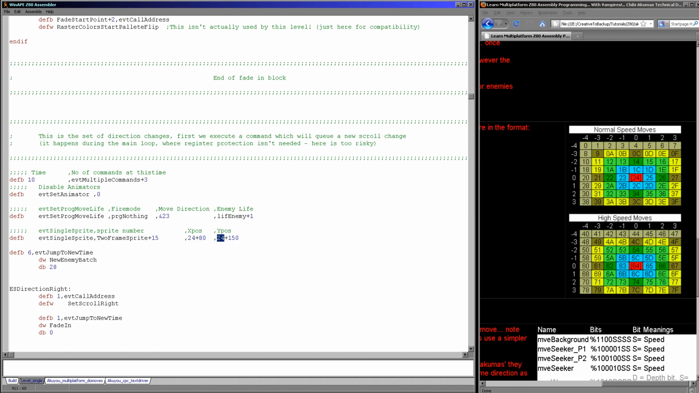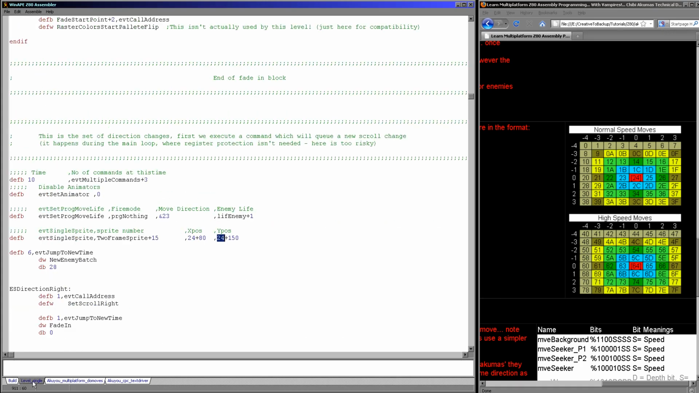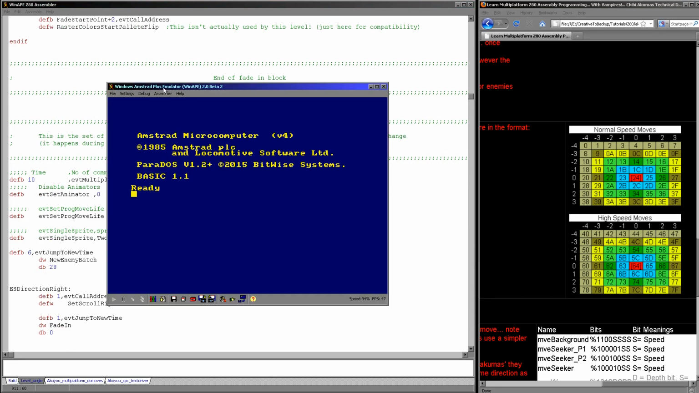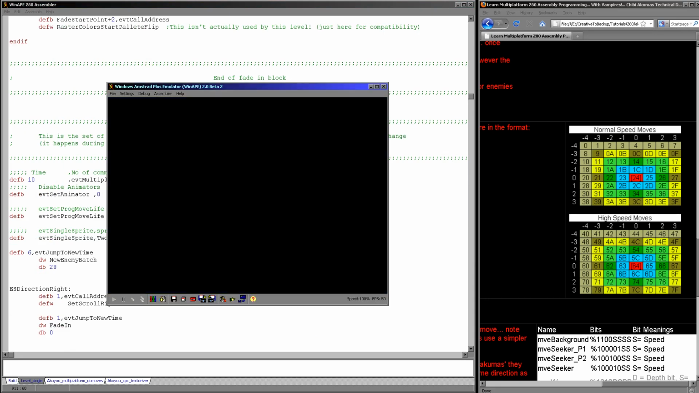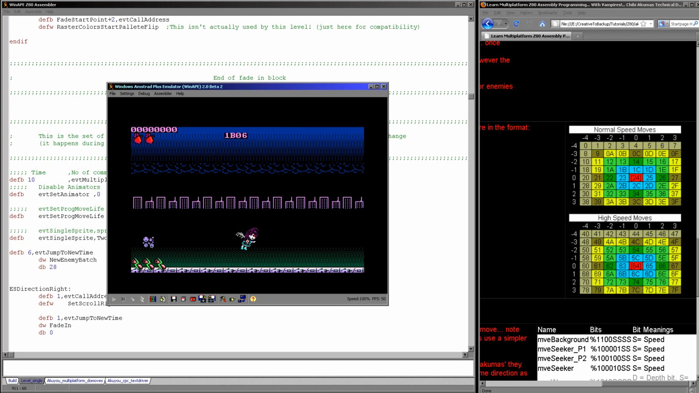So that's that. And then what we're also going to do is enable the debug show level time, and this is a debugging tool for solving problems that happen in the event stream. So now we're going to compile our level, and then we're going to bring in our Amstrad CPC here and do run disk. We'll just fast forward the loading sequence, and there you can see is the blobby character, and it's moving across. But there's a problem. It's only got 1 frame of animation.